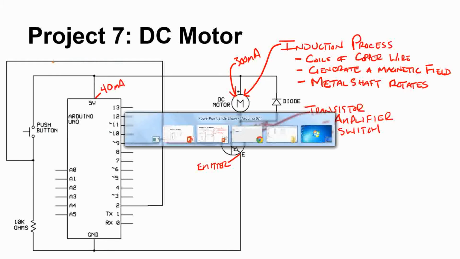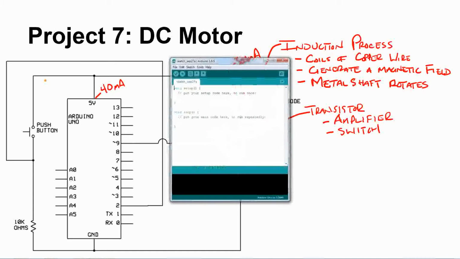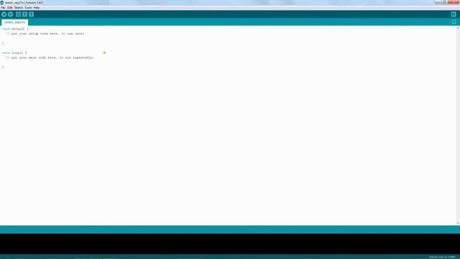Okay, the program for this project is not too complicated. In fact, we won't be using any line of code or any type of functions that we haven't used before. The first thing we'll start with is some constants. So we need a constant for our push button switch, so we'll need a constant of an integer type.